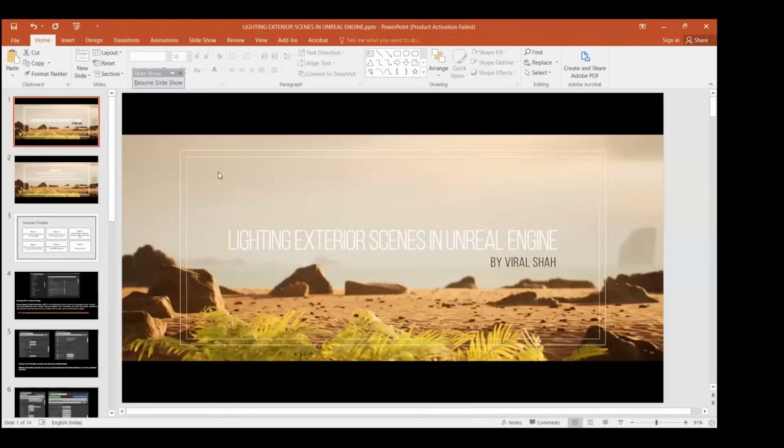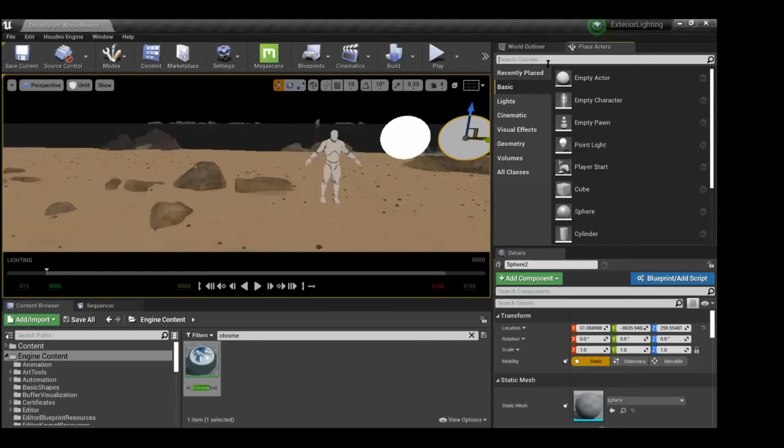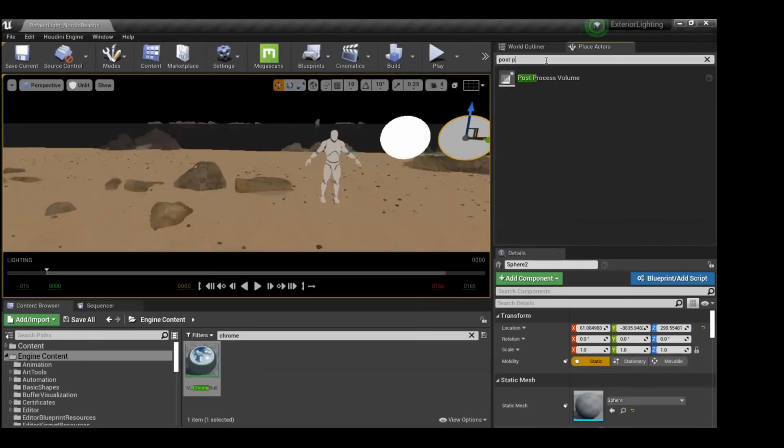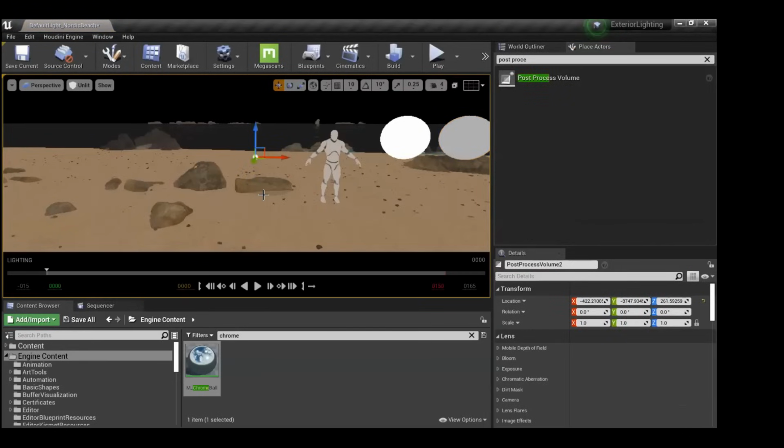So basically we can achieve that by adding a post-process volume, right? So post-process volume, and I will just drag and drop it here. So why can't I see that? Because I am out of game mode. So I will just press G again, right? So you can see that we are having a cube, which is a post-process volume cube.